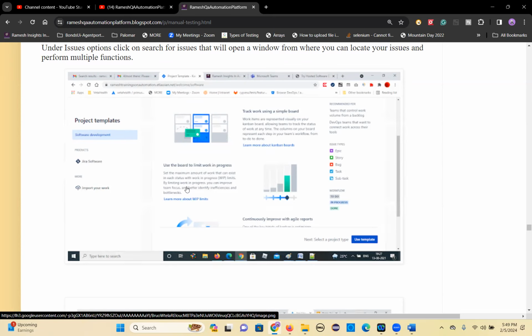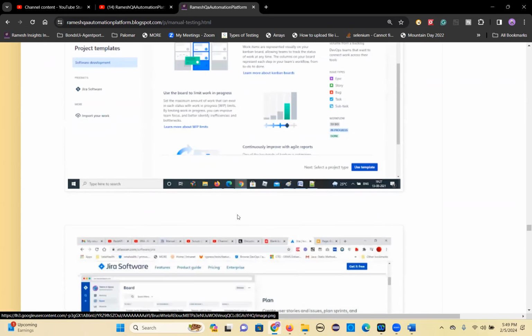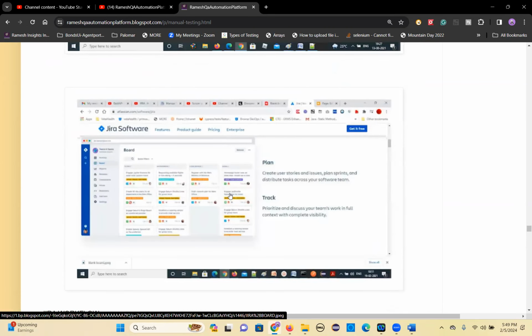So there is one more tool, I'll tell that. And then you have Confluence. You can create the documentation. You can create the documentation here itself with this Jira software.